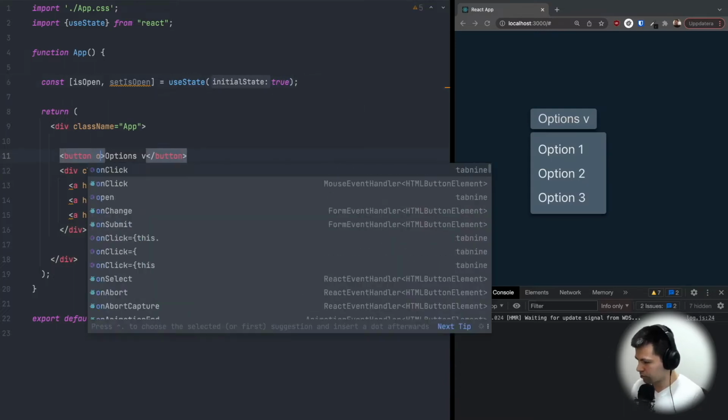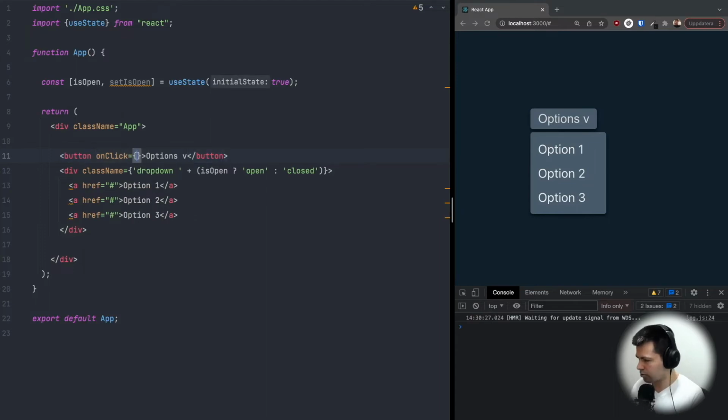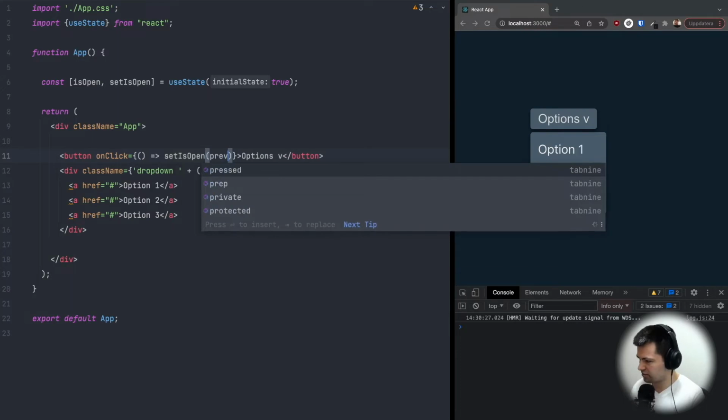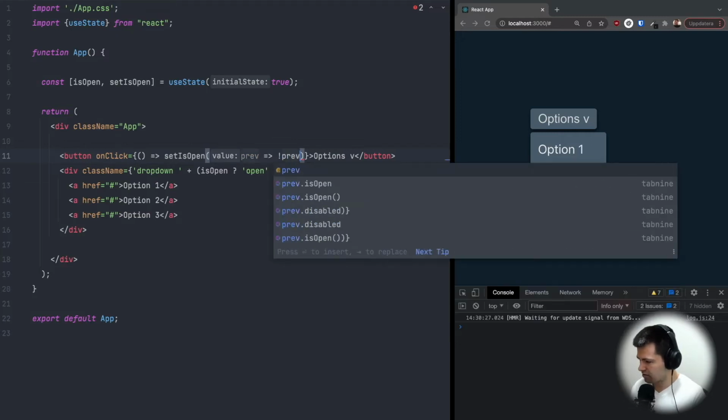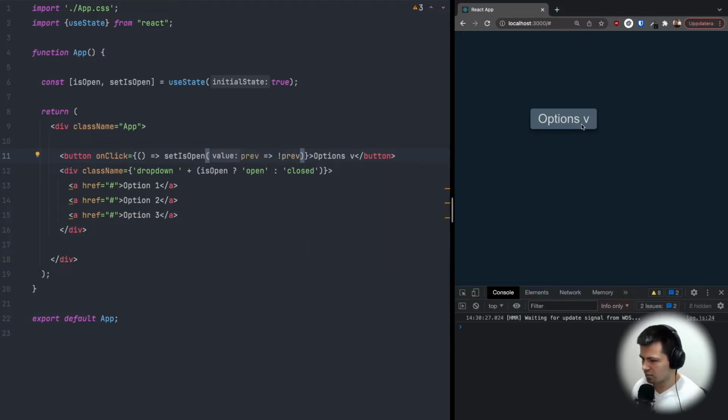Right, now let's fix our button. On click, we want to do a function that will just do setIsOpen, and here we'll have the previous value. If the previous value was closed, so it was false, we want to return true, and if it was true, we want to return false. So we can just do the opposite of previous. So now when we click, it opens and closes.